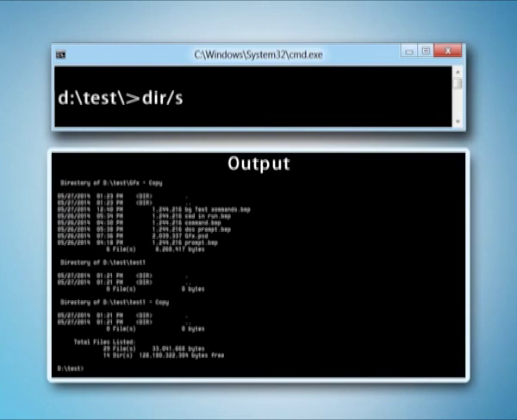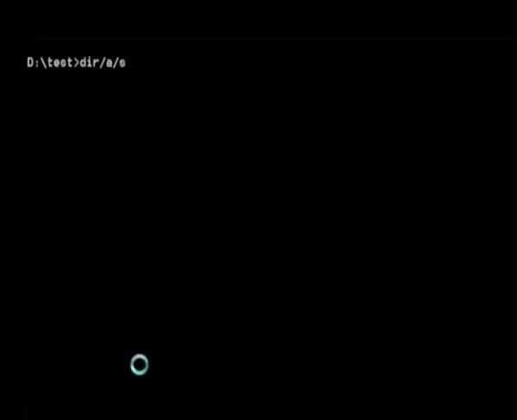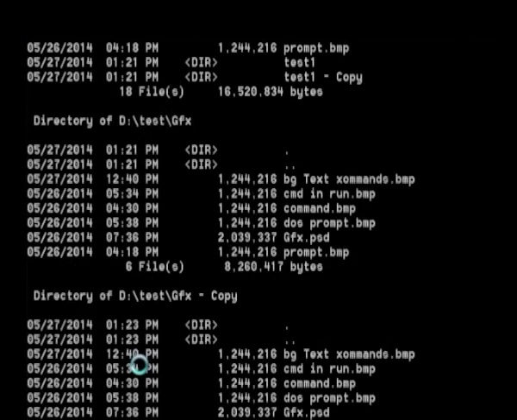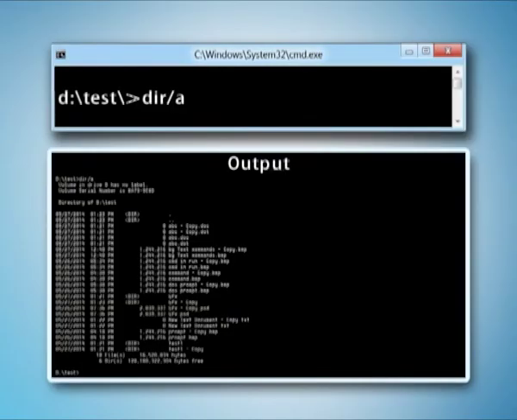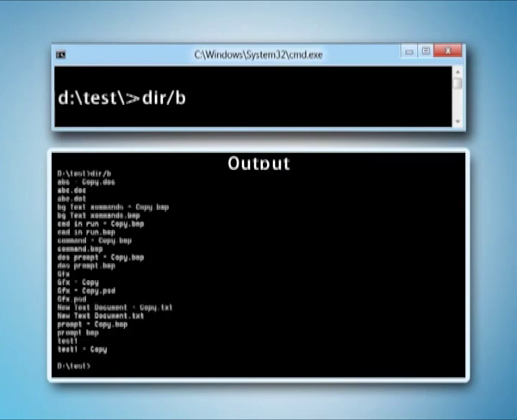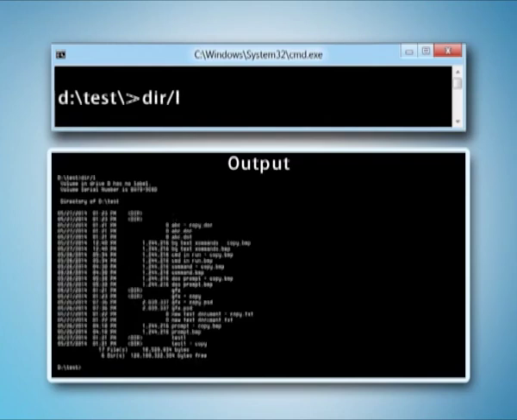/s lists files in the specified directory and all subdirectories. /a/s will display all directories and files with subdirectories. /a will display all hidden and non-hidden files and directories. /b lists full file names without format, with no header and summary info. /l uses lowercase in listing files.